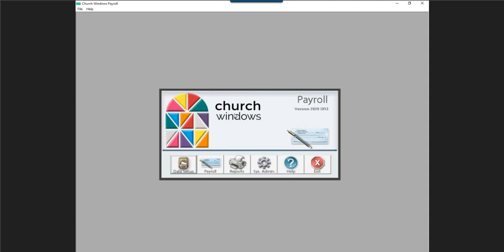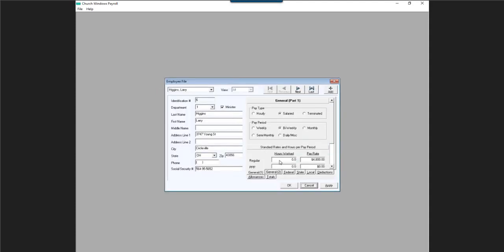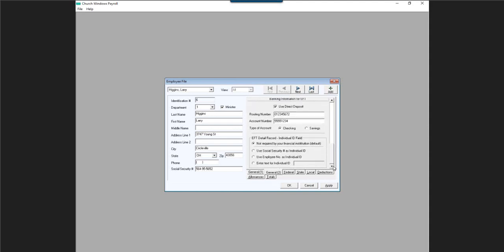I'm sorry, I've got an employee in here who has that already set up. So we're going to go back to here. We're going to go to General 2, go down to the bottom. We notice here routing number and account number are entered with the account type, and again, not required is selected. Then we click apply, go to the next employee, go to the General 2 tab, scroll down, enter their account type, routing and account number as well. That's where you would enter the employee's information.